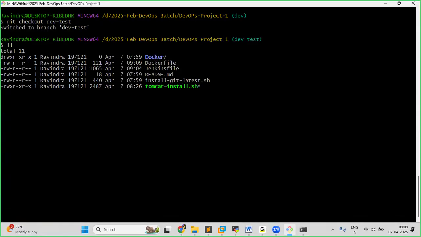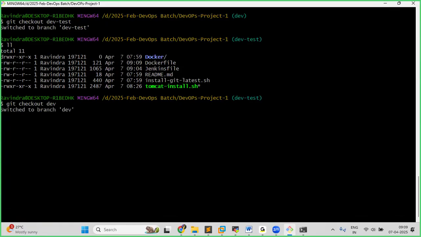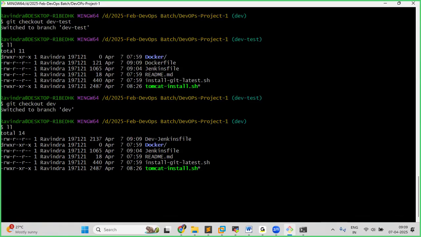Now see guys, the file is not available. Now I'm going back to dev branch. Git checkout dev. Yes, the file is available. Now what I'm doing is modifying that.